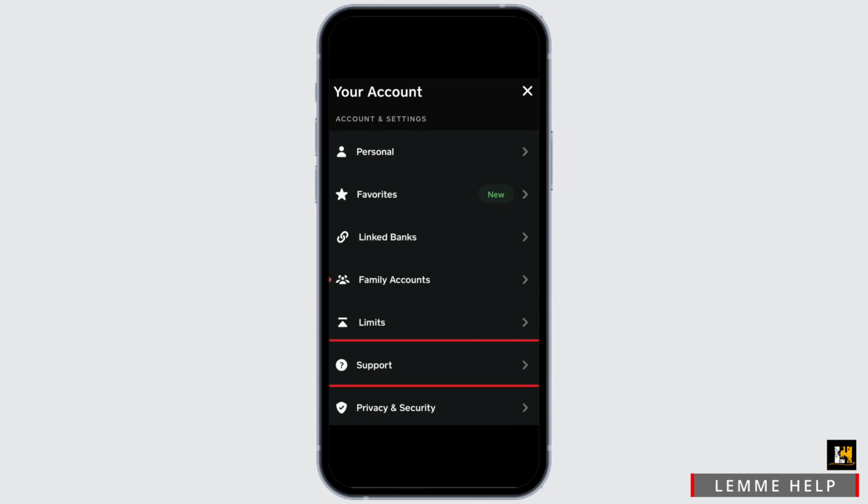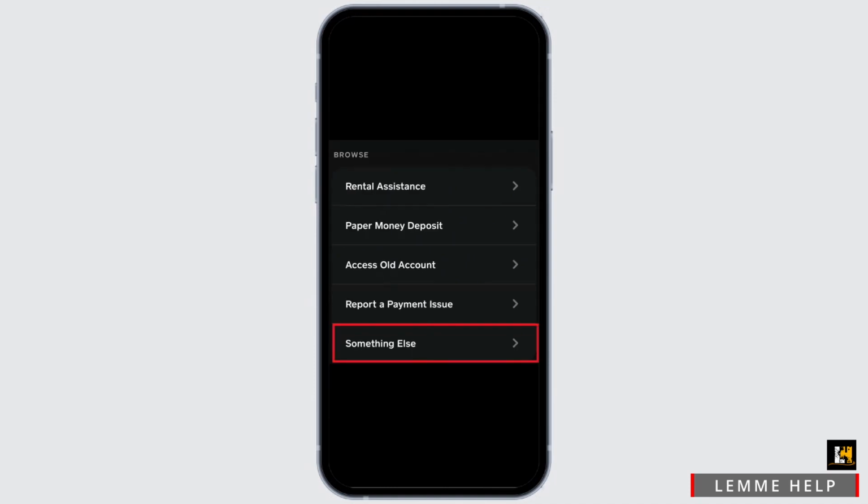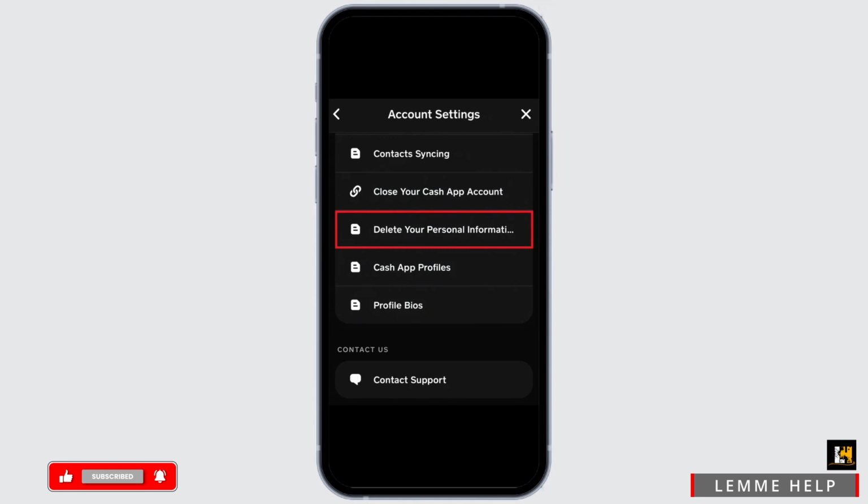From this list of account settings, you have to go ahead and select the option of support. So go ahead and tap on the option of support. Next step, you have to tap on the option of something else. Since we do not have the option of deleting family account, we have to delete our account of Cash App. So what you have to do is, you have to select the option of close your Cash App account at the very top. You can also tap on delete your personal information first to give it a refresh.